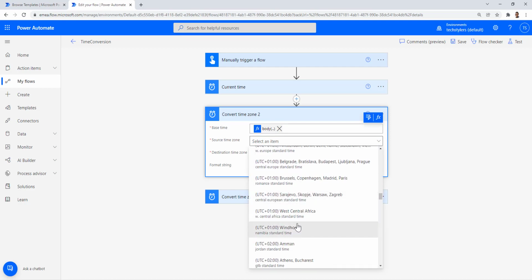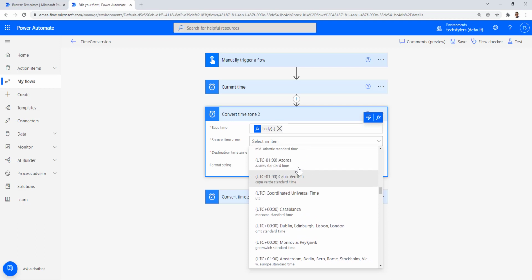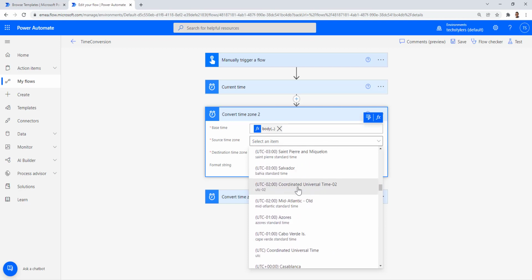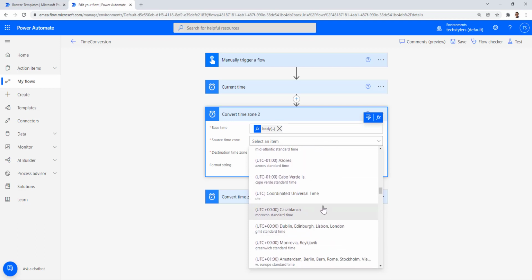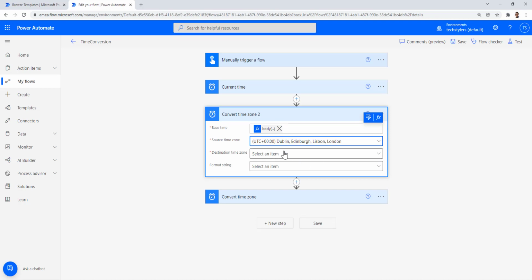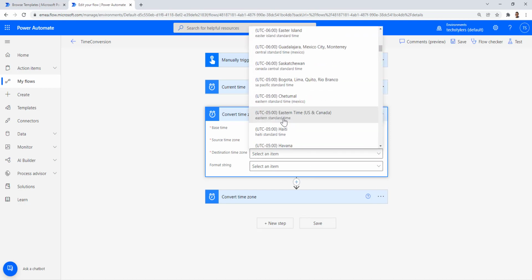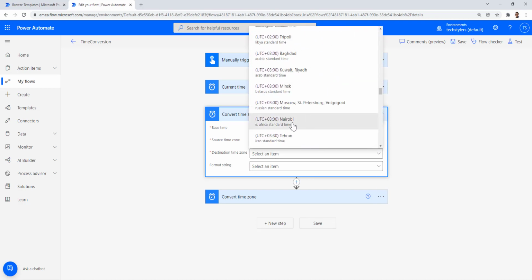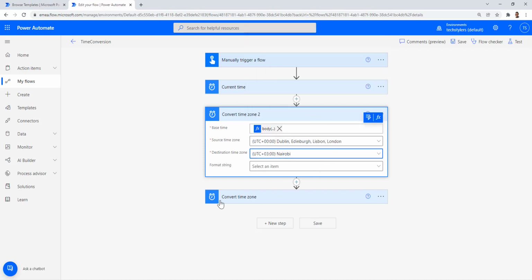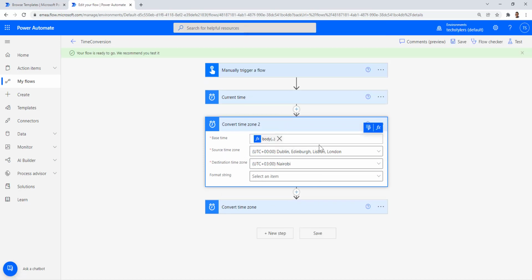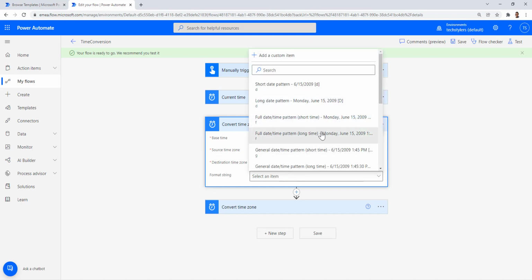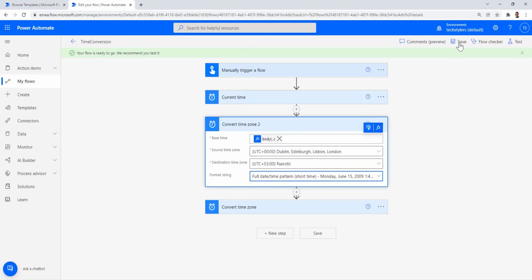And my destination time zone is say Dublin, so I pick Dublin or UTC London, and then I can say my destination time zone is something else, whichever one you want. So say Nairobi. So you can pick your source time and your destination time, and then you can also format the string. So I can decide that I want my output to come in a full date and time version. So let me save this and let me test my flow manually.